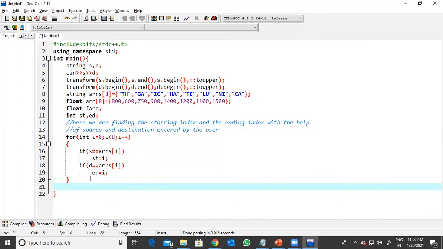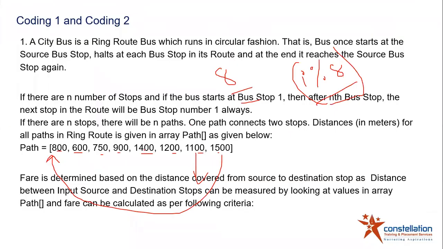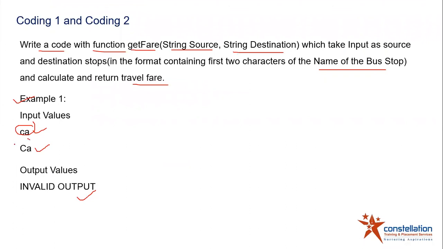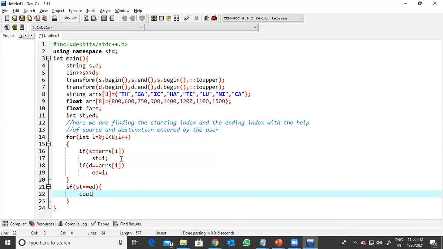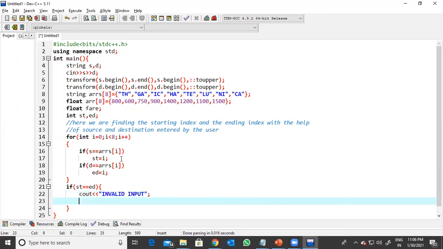Now there was one more case which was given here. You see here, if CA is equal to CA, then it should be invalid input. So I should check that both the things are not the same. For that it's very simple. We have the starting and the endpoint. I'll just match both of them. If st is equal to ed, then I should directly cout invalid input, as simple as that, and then return 0. That's it. One case we have tackled.